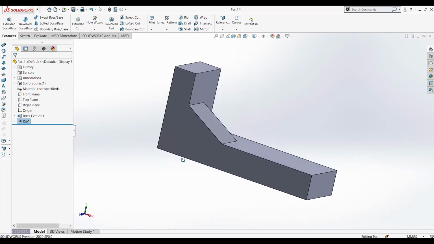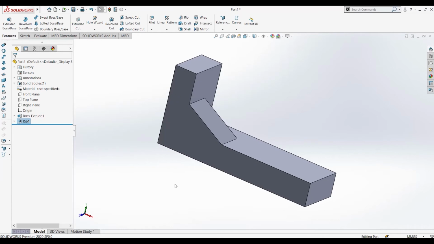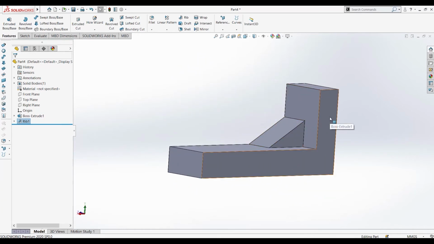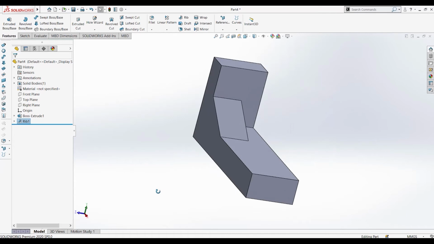So it's basically used to provide supports to weak features. Suppose this wall has too much strain or stress acting on it, we can give it a rib so that it is structurally stable. That's the basic objective of producing a rib.